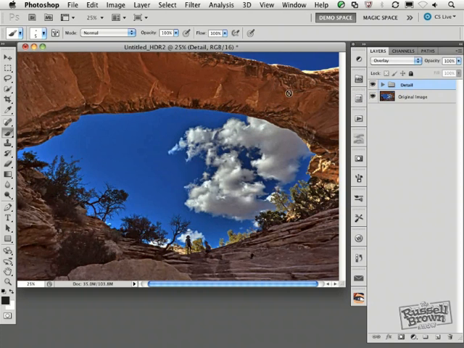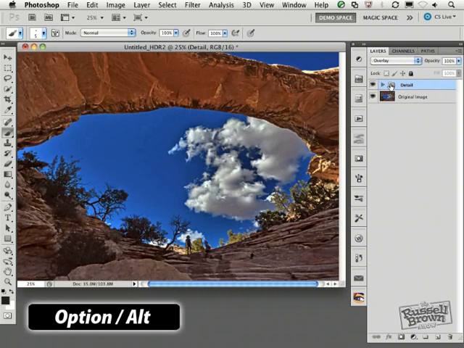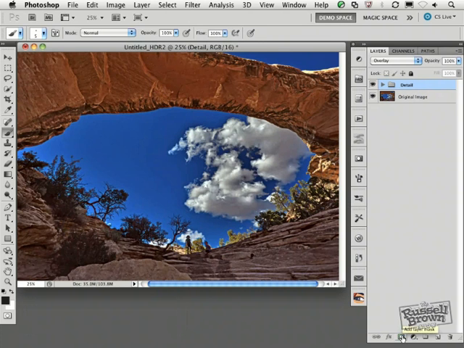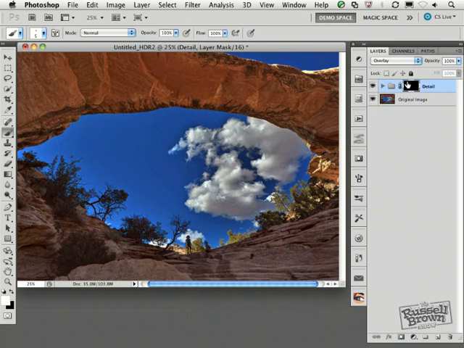However, there's some nice detail happening here in the arch and in the foreground that I like. I don't like it in the clouds. I like nice, soft clouds, but I see some detail in the rocks. So I'm going to turn this on, target my detail layer, hold down my Option key or my Alt key, and click here at the base to add a layer mask. The Option or Alt key will place a black mask here. It will knock this area out. It will mask the area out with the black fill that was achieved by the Option or Alt key.